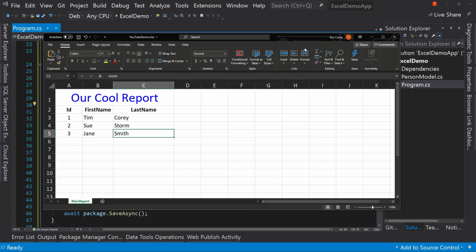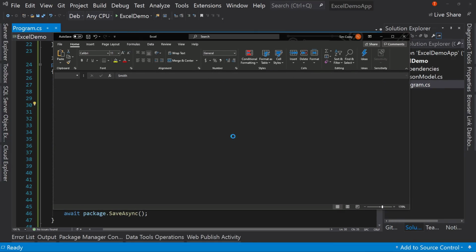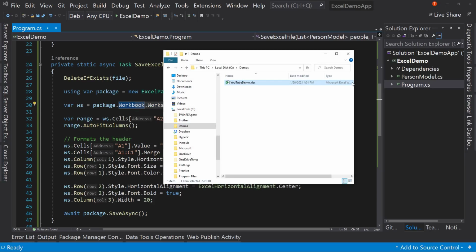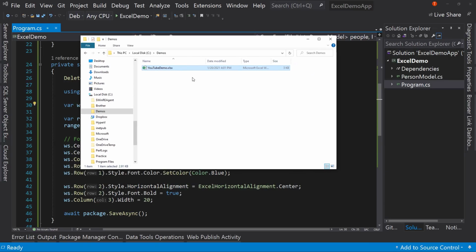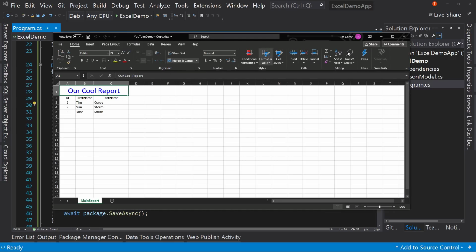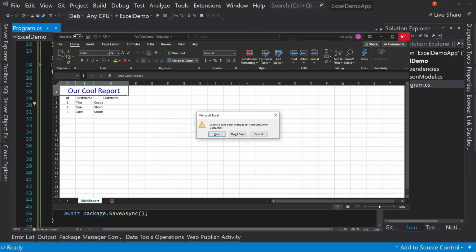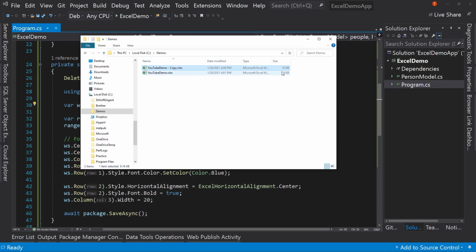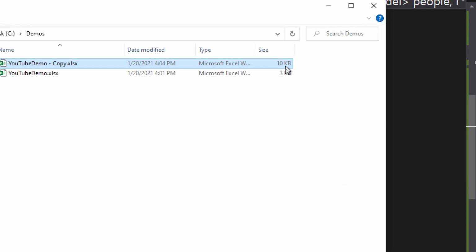Now, I do want to share one thing here. Let's close this and say don't save. And let's open back up our demos. And notice here we have a 3 kilobyte file. I'm going to copy this. I'm going to paste it. Okay, so there's our copy. I'm going to open up the copy, and I'm going to just close it right down. And it says, do you want to save this? And this is not a bug, but it's something to be aware of. So I would say hit yes, because I haven't changed anything, but sure. And if we look at that now, let's see if we can zoom in here. The copy is 10 kilobytes versus 3 kilobytes for our YouTube demo. So why is there a difference there, and why does it prompt us for saving it?